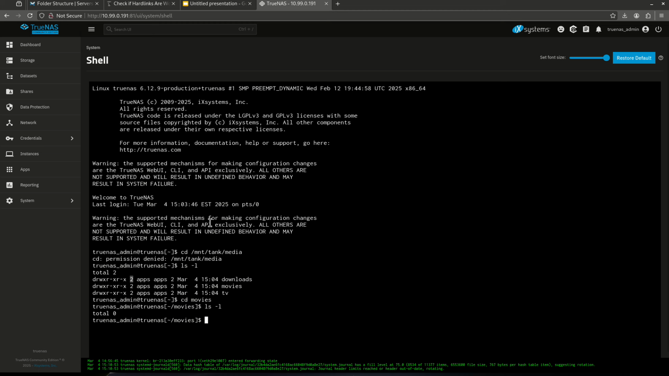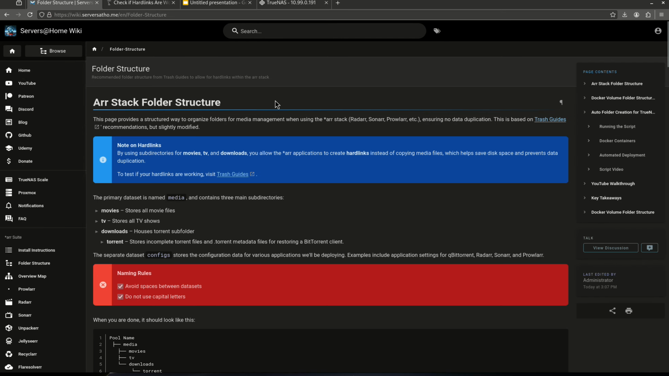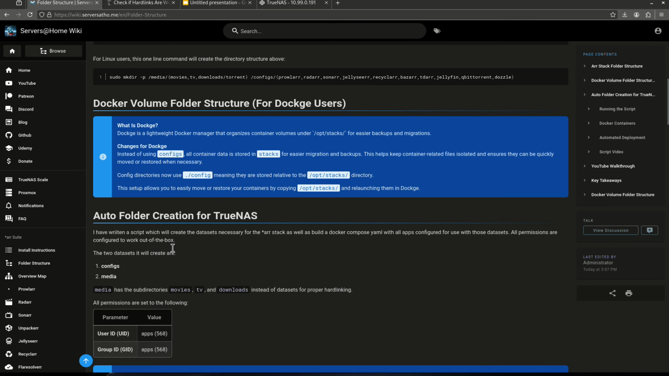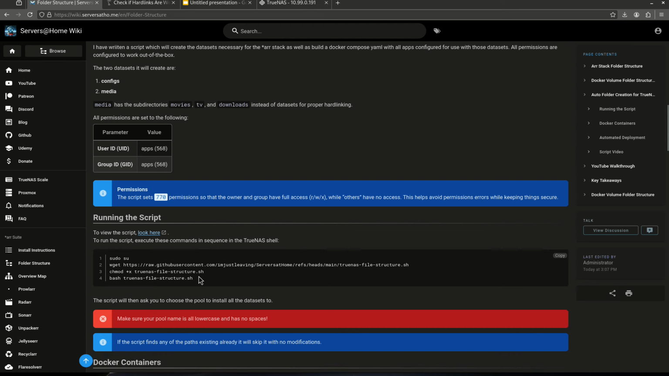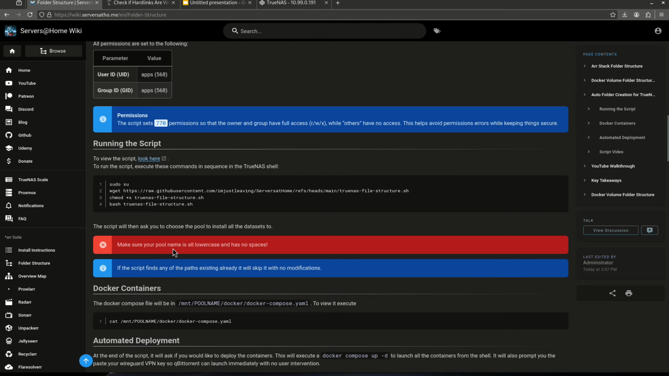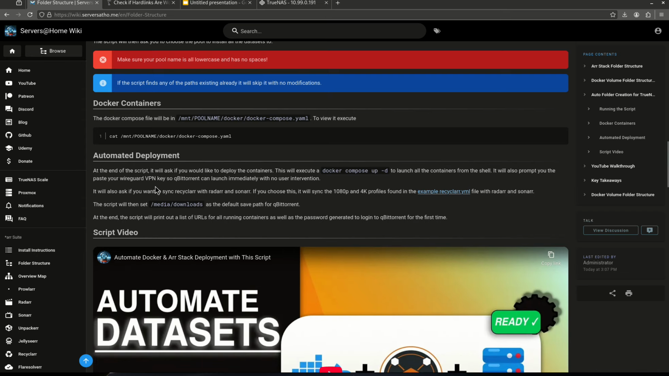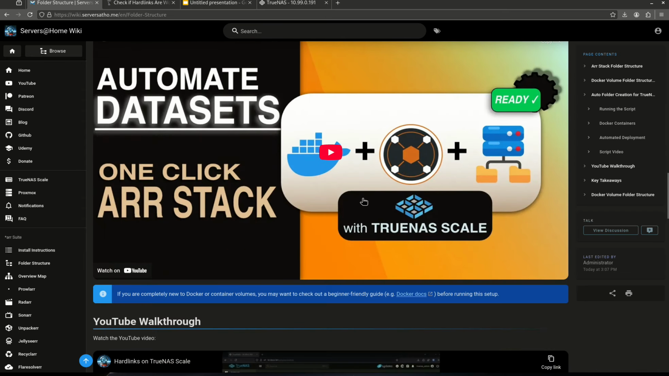So I recommend, again, you go through the folder structure here and look at what's going on and make sure that your hard links are working. If this is super confusing for you and you are willing to start over again, you can use the automated folder creation script for TrueNAS. The script is here, and this is a really cool way to go ahead and make this deployment. There's all kinds of information here about how that works, along with a video to show you what it's going to do.